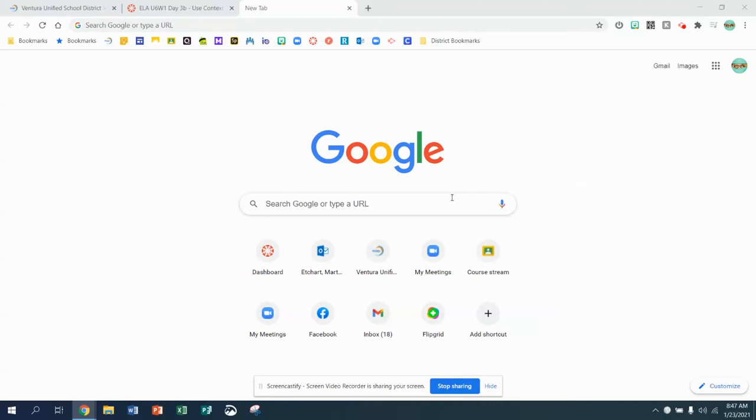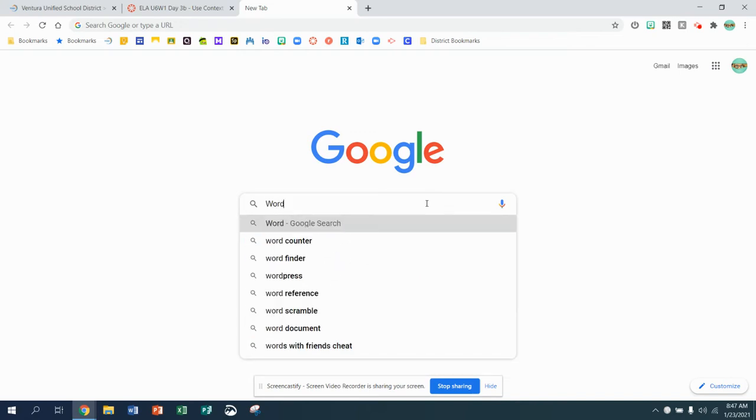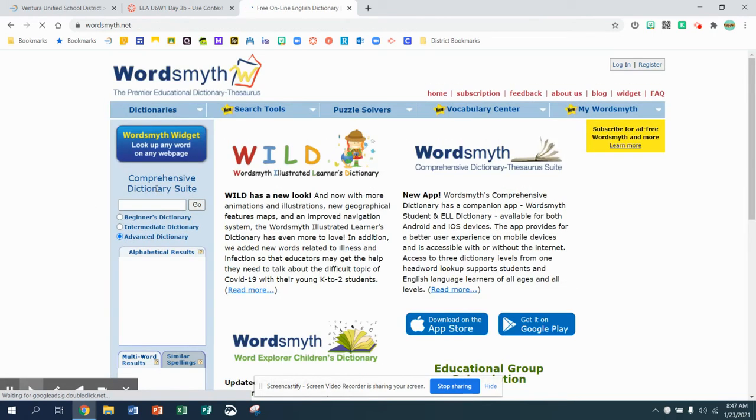When we need to look up a word, one of the best places for an online dictionary is a site called WordSmyth. And so I'm typing in WordSmyth. You'll also see a link on your page. And the WordSmyth online dictionary comes up. One of the words that you're going to be looking up for this activity is unbidden.